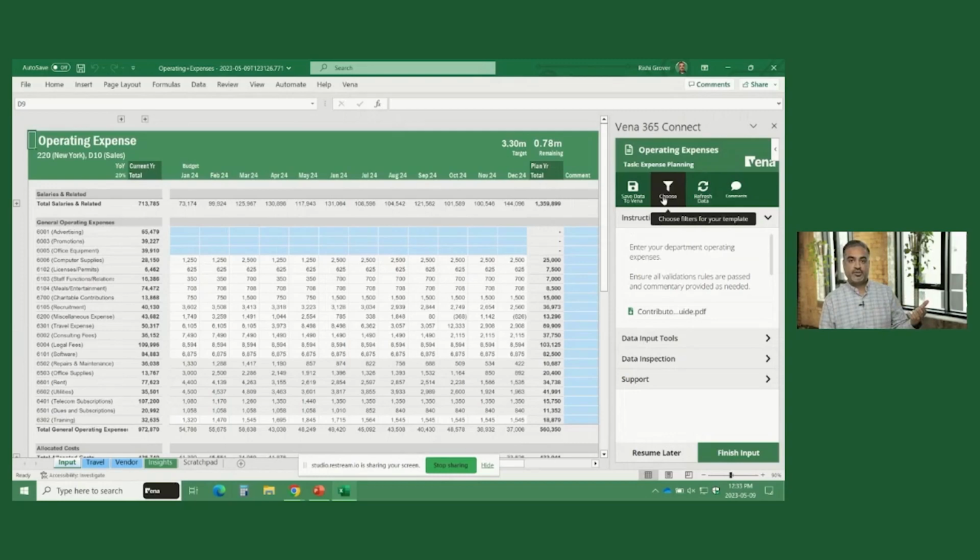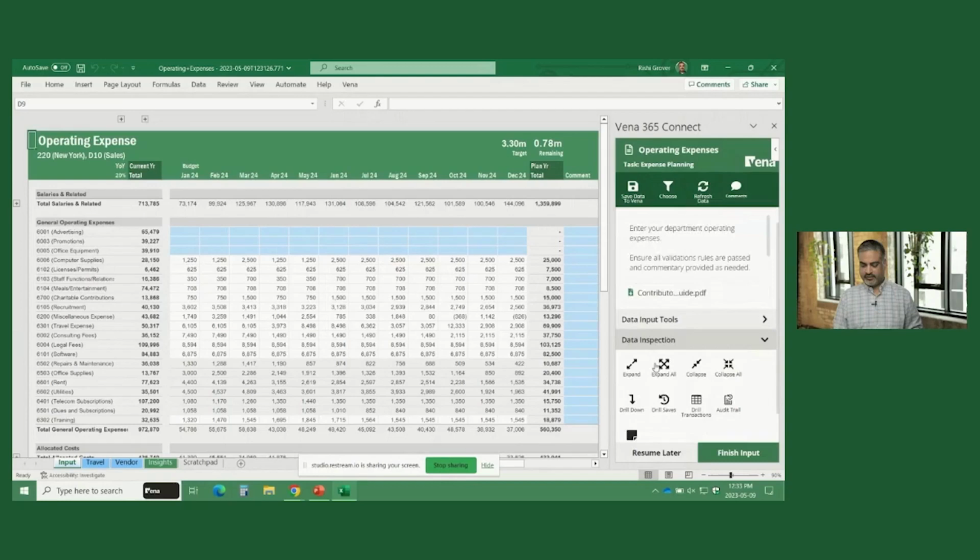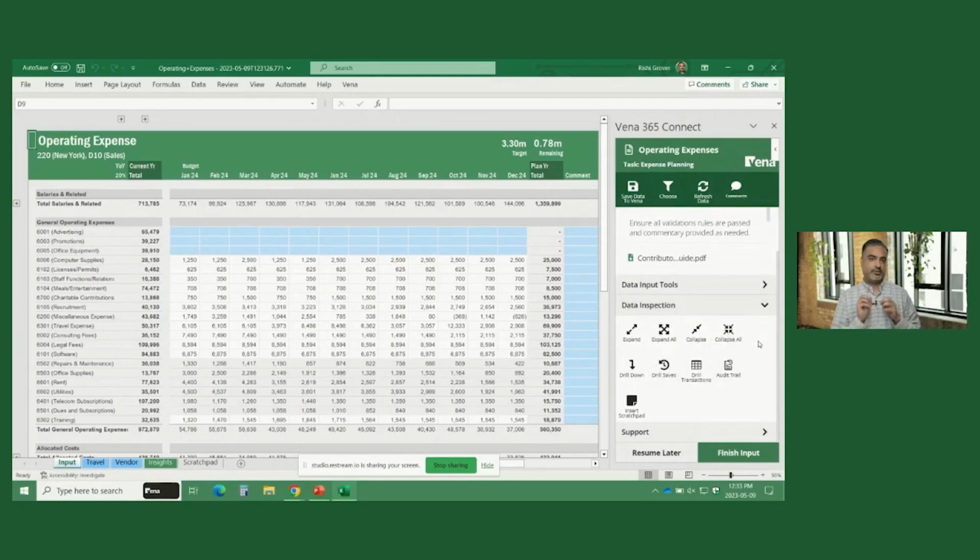I can choose different selections, so toggle department by department or take a look at different scenarios. I can enter in commentary at any intersection point on this template as well. And of course, be able to interact with my data, so expand into data. I can drill into user saves to see a full data history, look at audit trails, drill into transactions and activities like that as well.